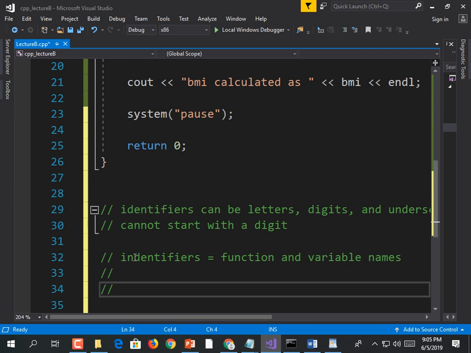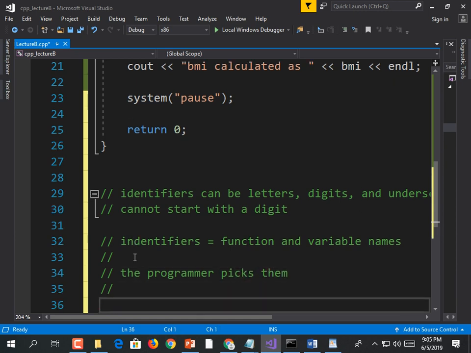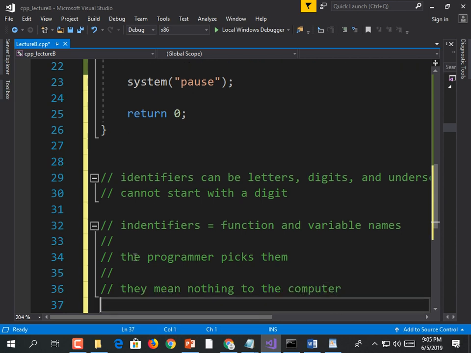The user picks them. The programmer picks them. They mean nothing to the computer. You just have to use the same variable name every time you mean it. But they mean a great deal to us, or they can, because they help us understand what the program is. So we want to choose good variable names.